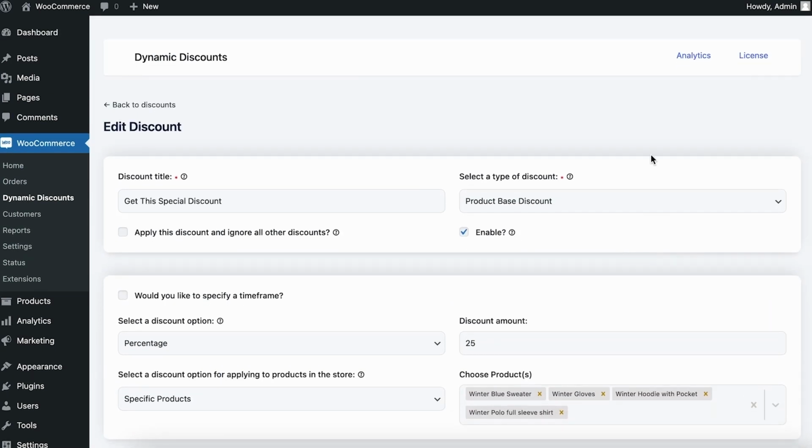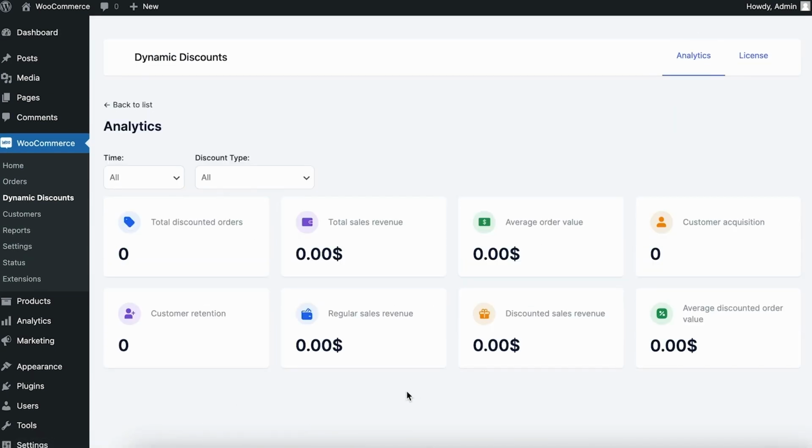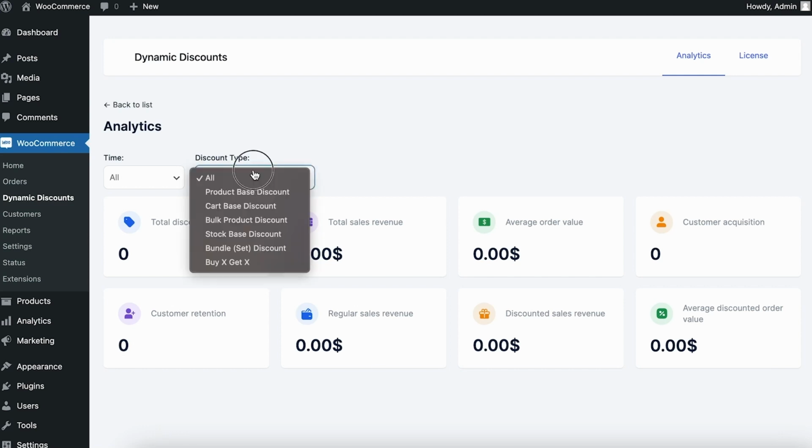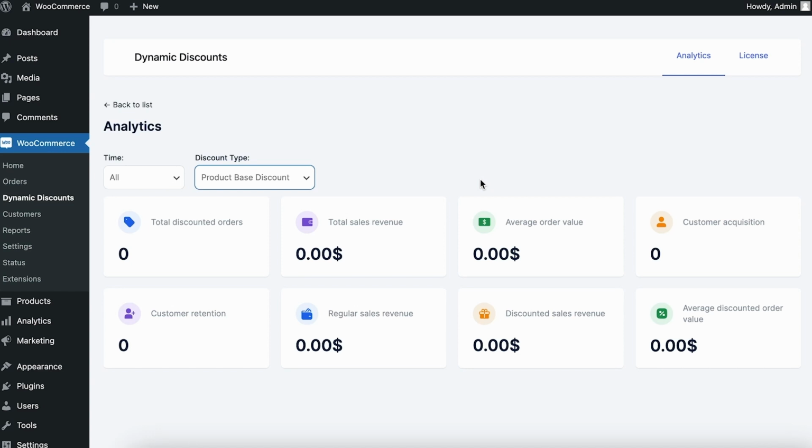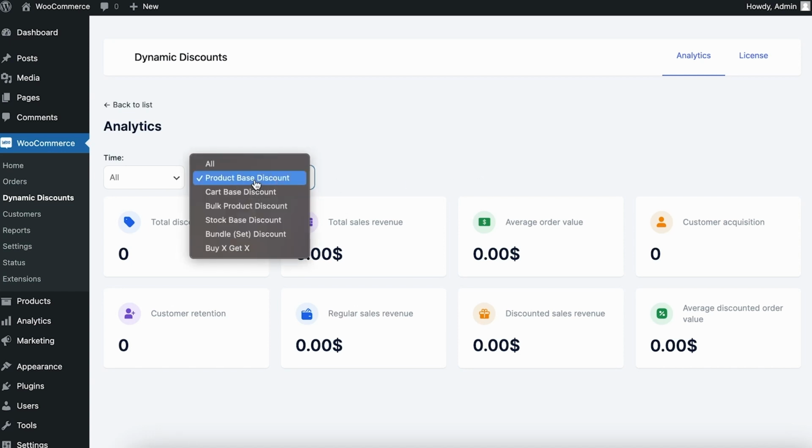Then I'm going to show you another one, which is the analytics. So if you go to the analytics option, you'll see that the total discount orders, the total sales revenue you got from the discounts you set up, the average order value, the customer acquisition, customer retention, regular sales revenue that you're having, then discounted sales revenue that you have, and average discounted order value. So in the analytics, you can check everything. In fact, you can check discount based analytics as well. So let's say you have a product based discount, bulk product discount, and bundle set discount. All right. So you can check individual report for each discount you have set up on your store.